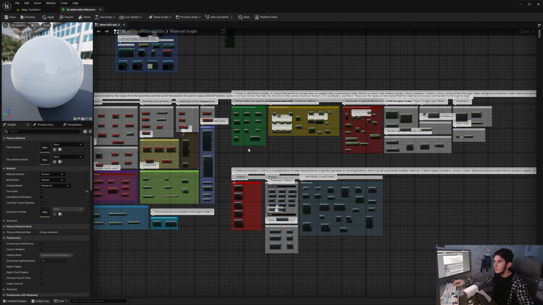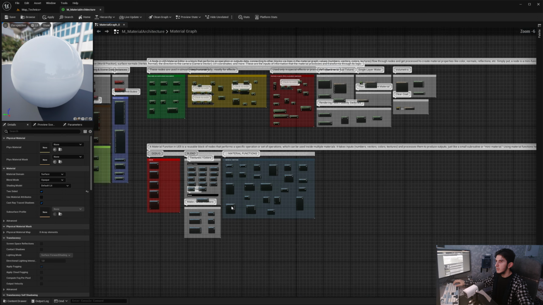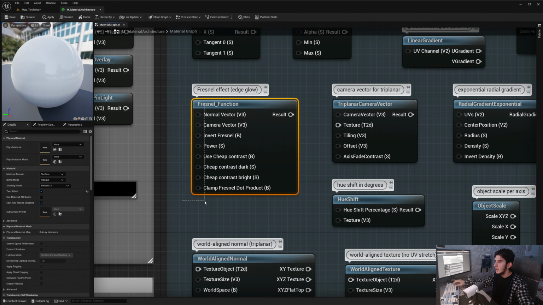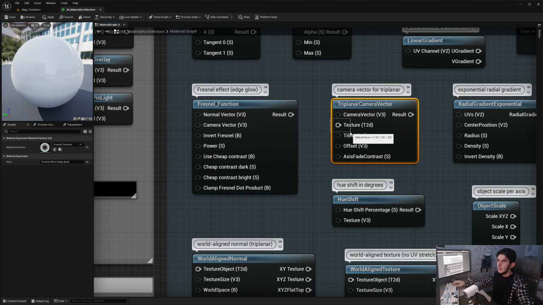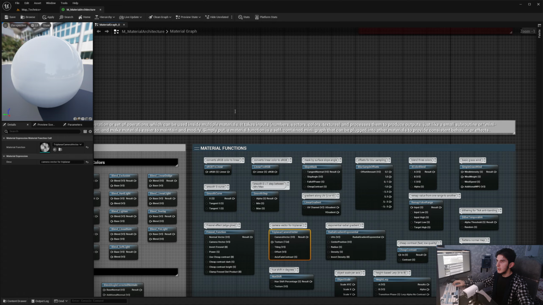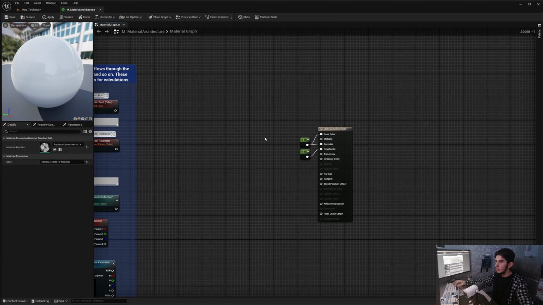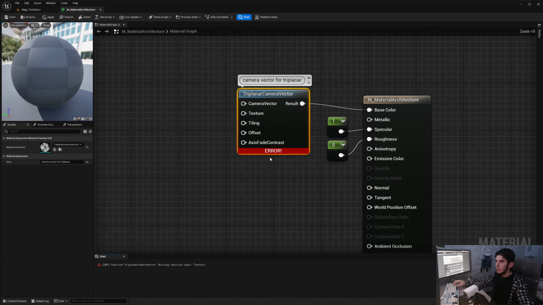The next thing I wanted to mention, and it's quite important, is these pins. They can be either white or gray. Gray pins are optional, while white ones are required. That is, with white pins, we must connect something to them, otherwise the node will not function as intended. If we try to use this node, for example, and connect it here, we'll get an error. Here, we'll get a warning that we need to input something.